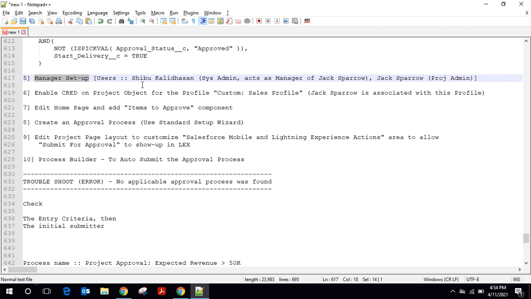So we have two users. One is Shibu, who is a system admin and acts as a manager of Jack Sparrow. Jack Sparrow is going to be a project admin creating a project. The CRUD permission on the project object is provided for the custom sales profile, which Jack Sparrow is aligned to.